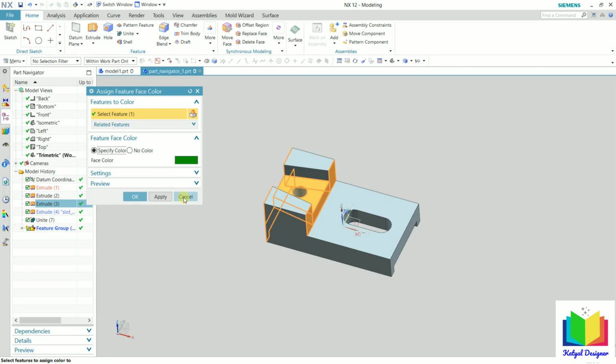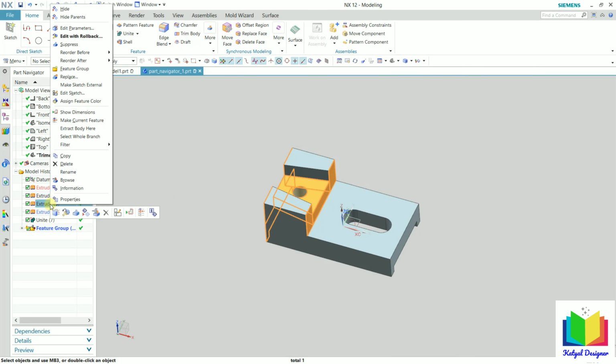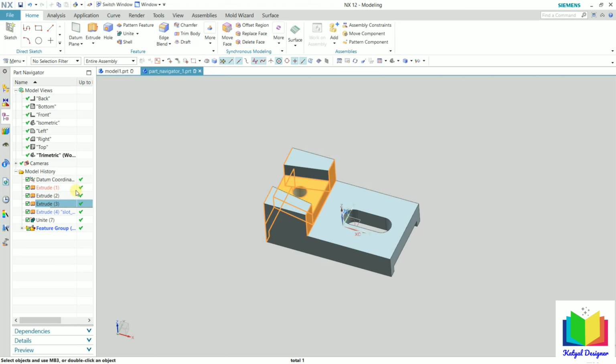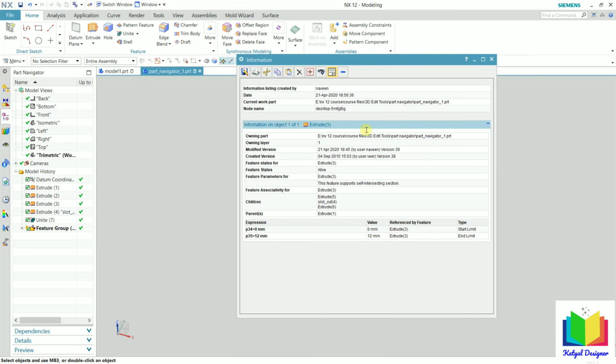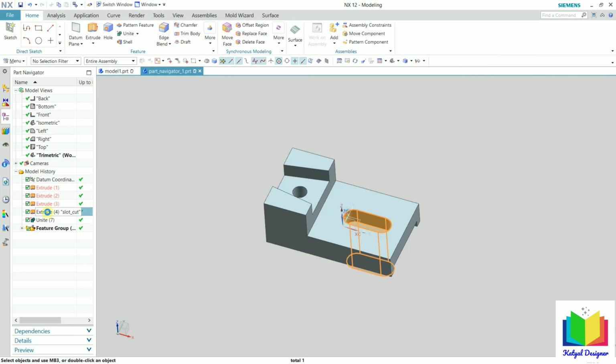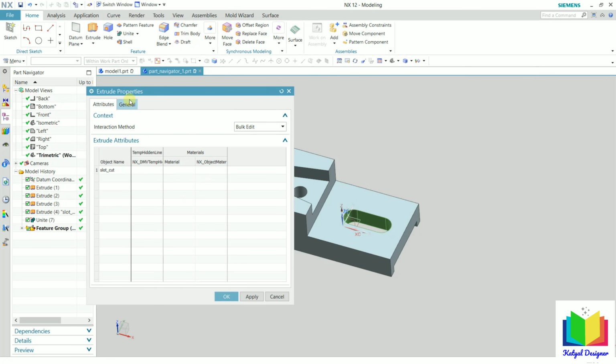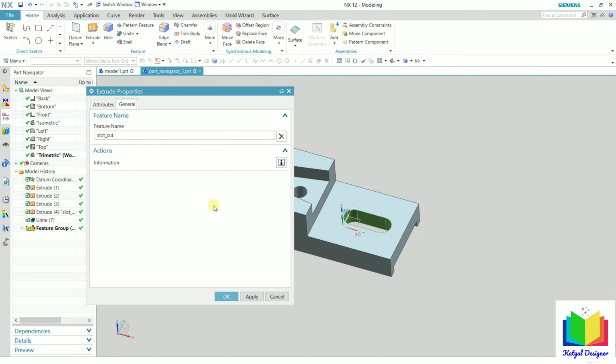I click cancel from here, and after that we can see the option of properties. So these two options, information and properties. If I click on this information, it will show the information of this command. Here it will show the dimensions and the extrude values. Similarly, we can also go to the properties. Right click and go to properties, and it will show all the properties of this command.